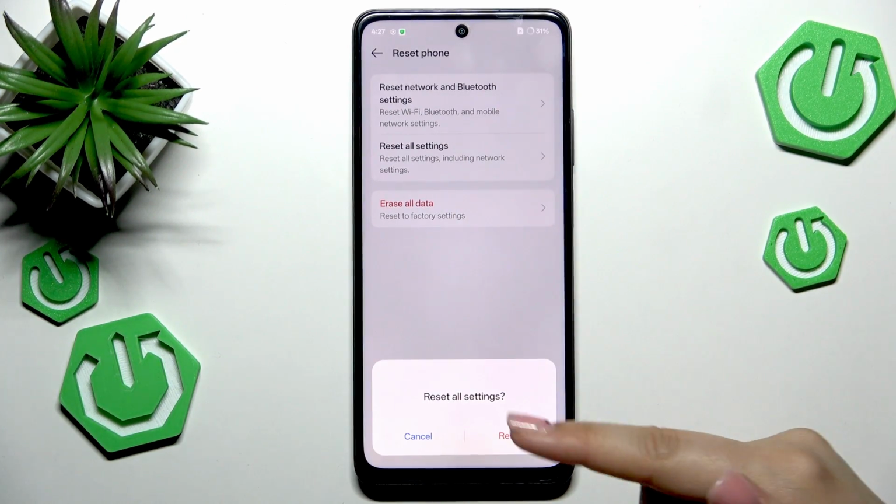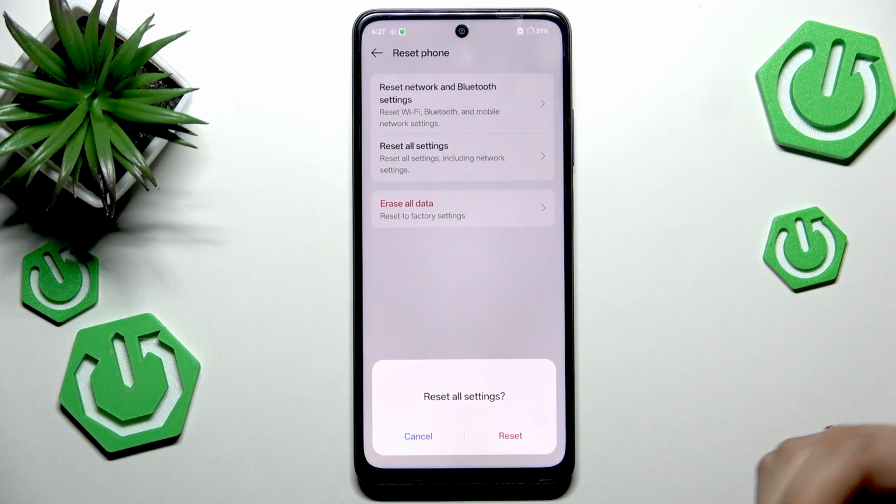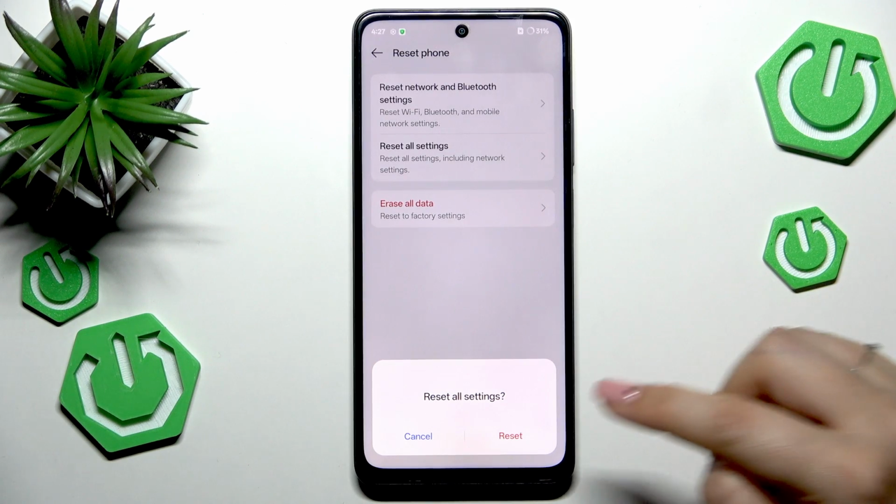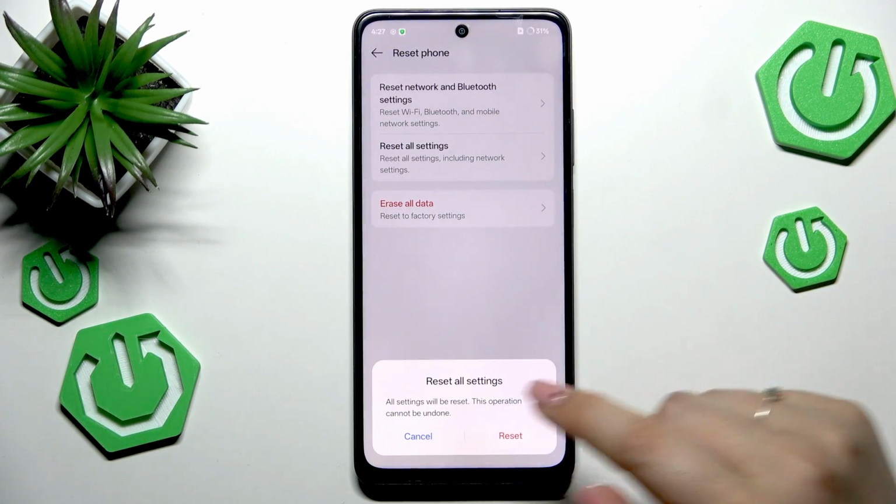So basically your device will reset all settings, such as, for example, the system navigation. If you've got the gestures, it will apply the 3 buttons navigation. It will also, for example, change the screen timeout, etc., etc. So something like that. So just tap on Reset if you're ready.